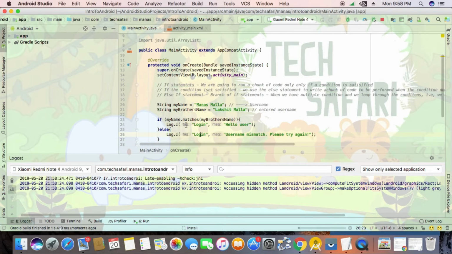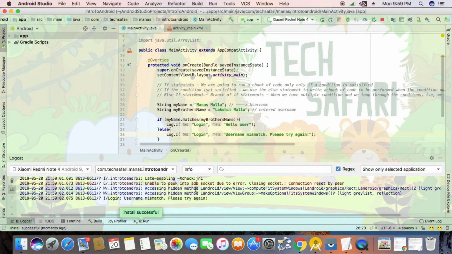Now let's run the app, and this time we should have the username mismatch, please try again. Because it was different, if I changed it, it would say hello user. If I printed it as Manas Malla, then it would print hello user. So that's much of if statements.